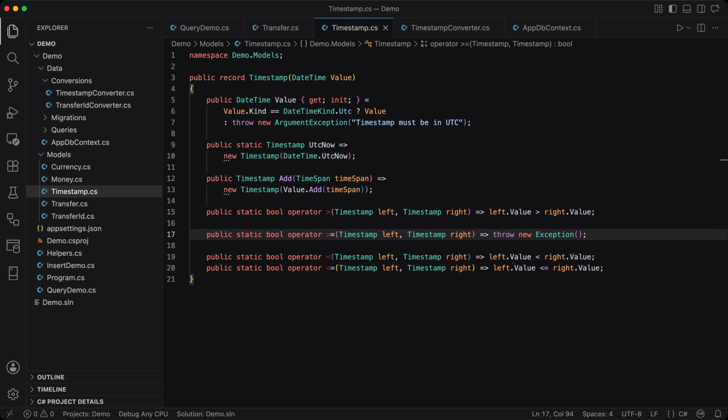It turns out that this code I wrote in the timestamp record has nothing to do with how EF Core will write the SQL code. And why didn't the application break? Well, that is because this operator never really executed. It would certainly be of use if I ever compared timestamp instances in some algorithm I implemented. But I don't have any such algorithm implementation in this demo, and that explains why the exception never happened.